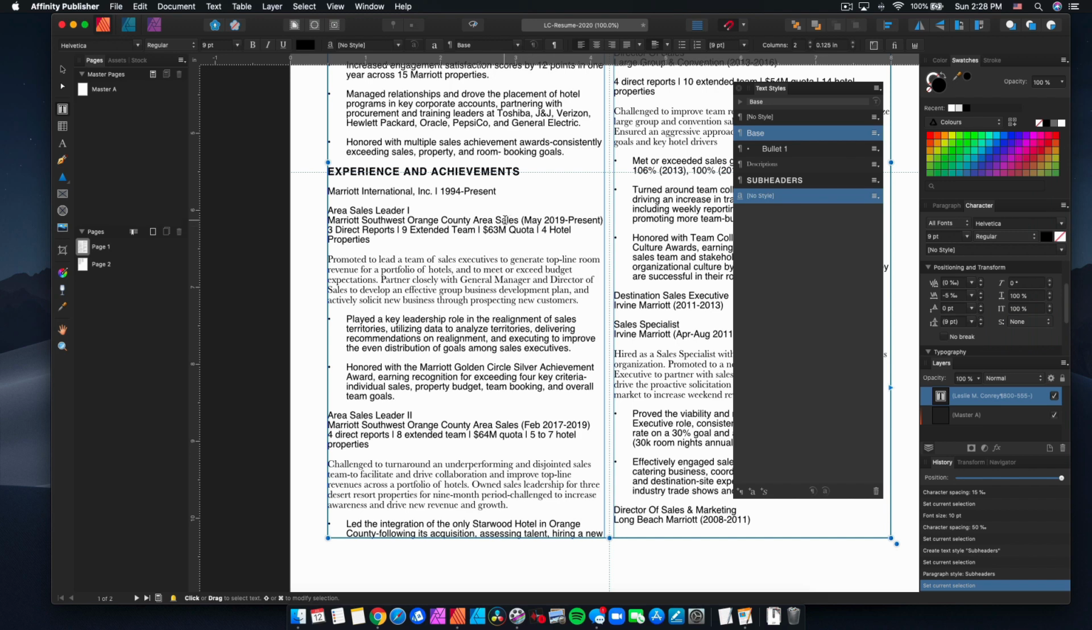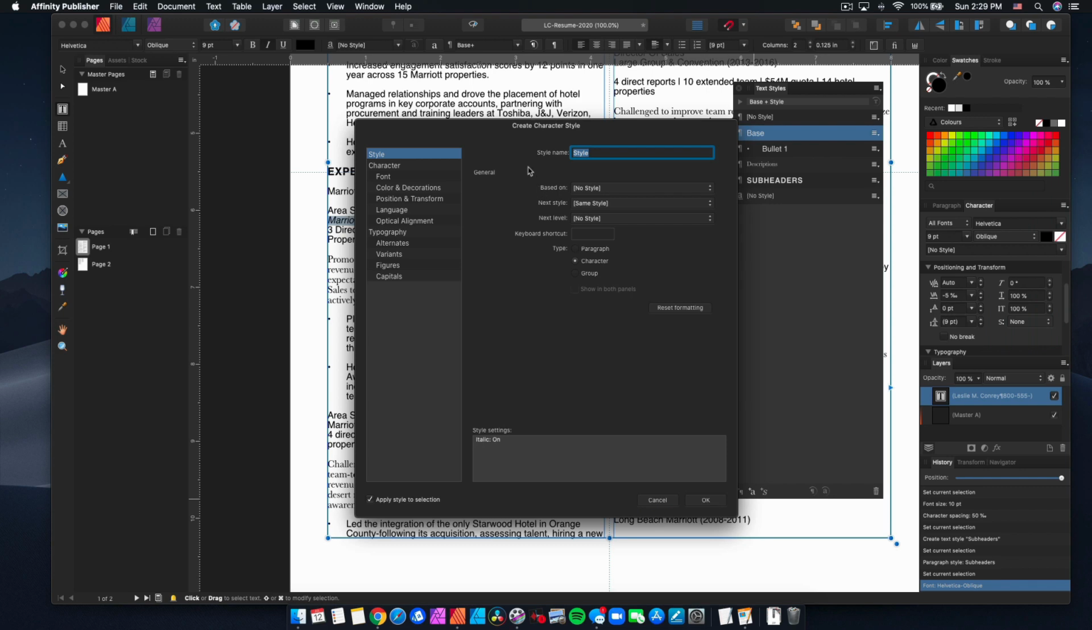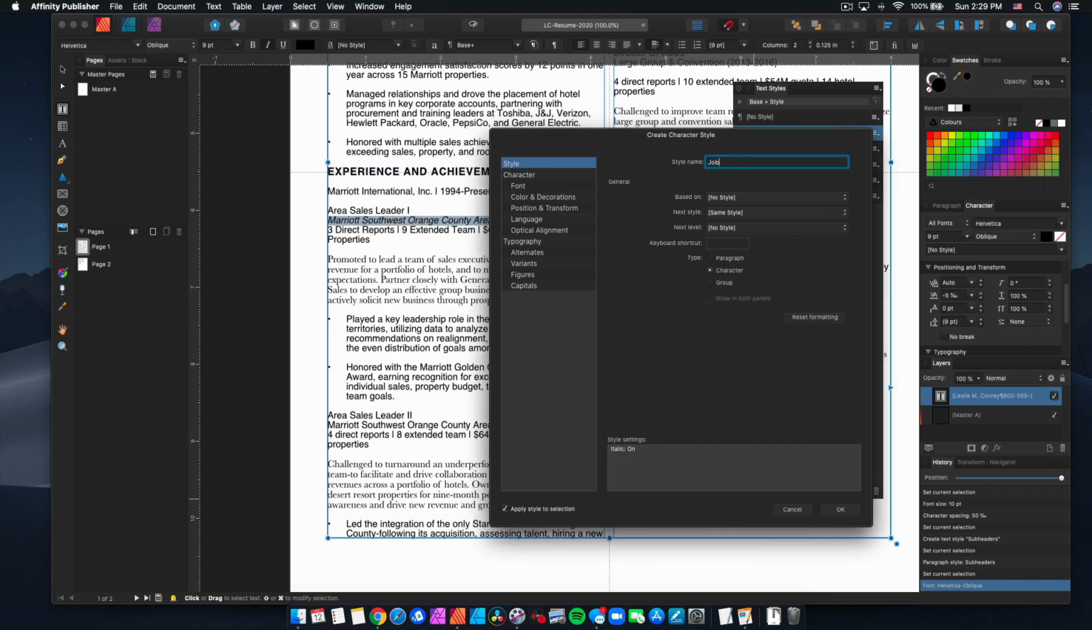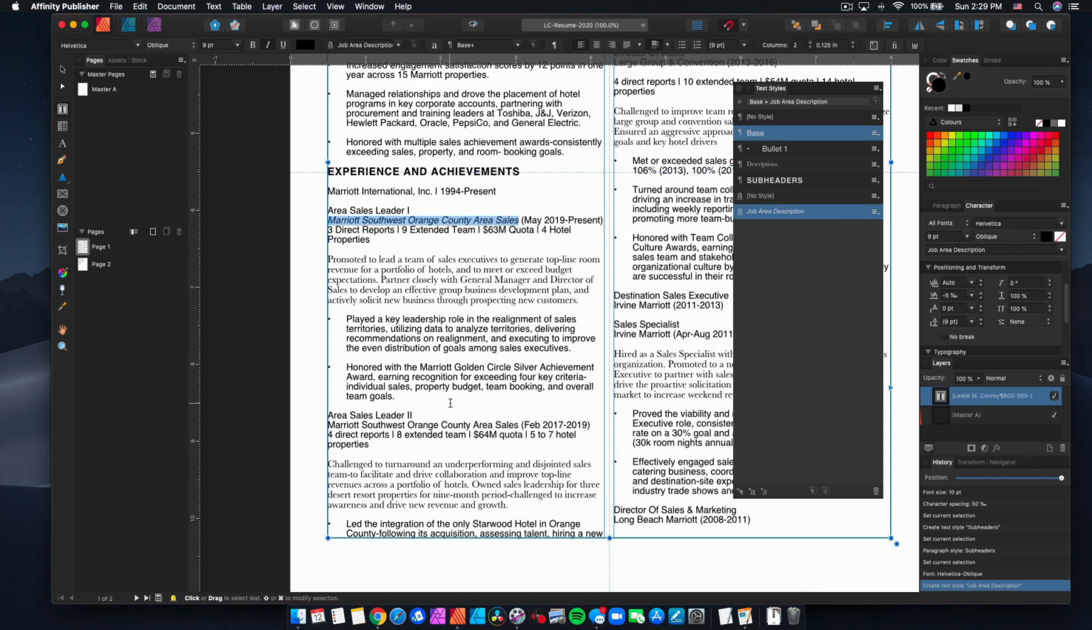So if that's the case, but I want to change this to be a little bit different. Let's say I want it to be italicized. I'm gonna go here and I'm gonna oblique it just like that. And then I'm gonna make this a character style. So we'll call it job area description. Keep everything as it is. Apply to the current selection because that's important. And now anytime I go here and do that, it's gonna apply just like that.